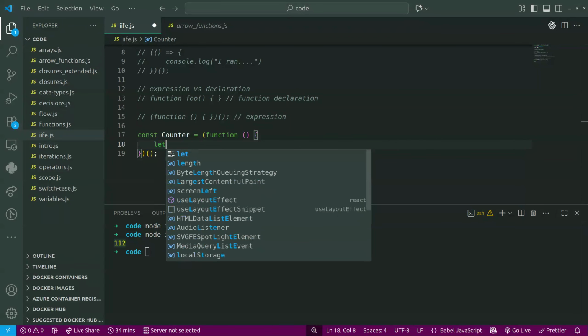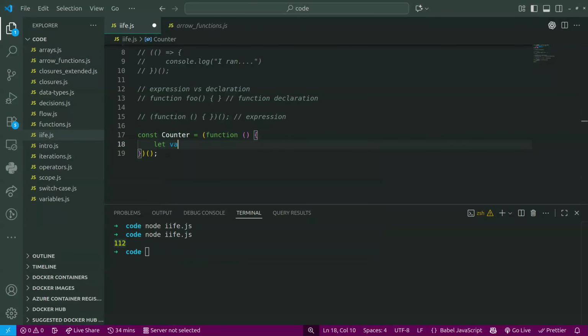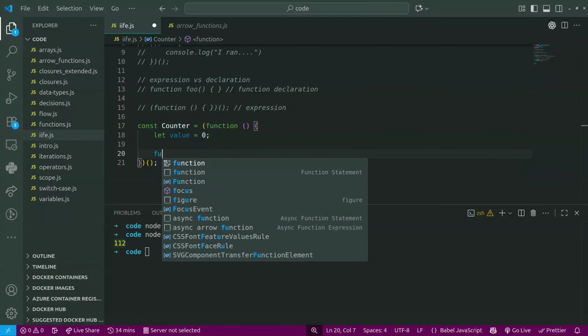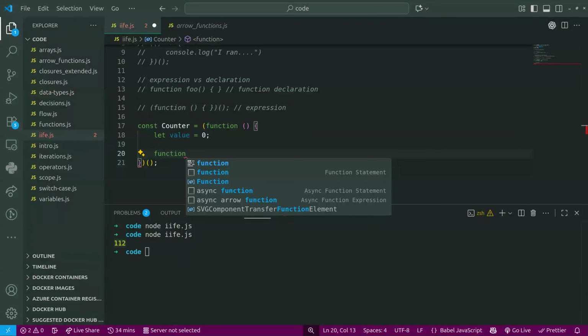Let's say we have a variable in here. I'm going to declare a variable and call it value. Just the initial count. The initial count is 0. We're trying to build a simple counter application here. Then I'm going to create a number of functions inside of it. So these functions are going to do or return a number of things.